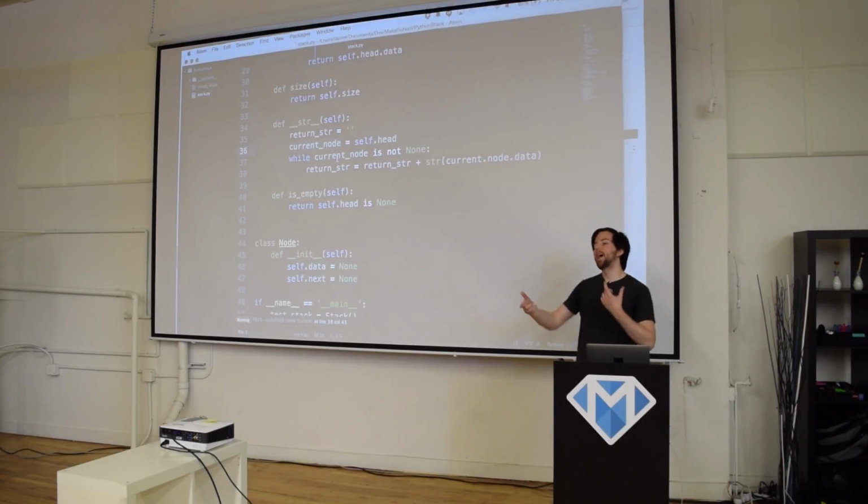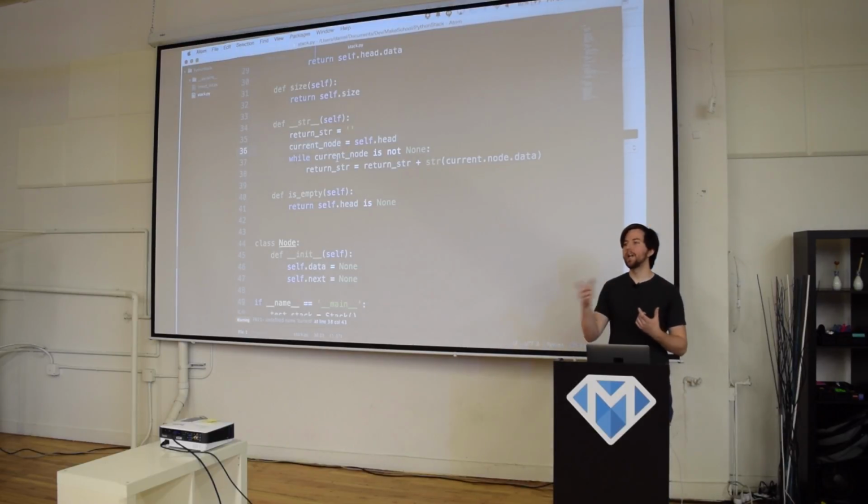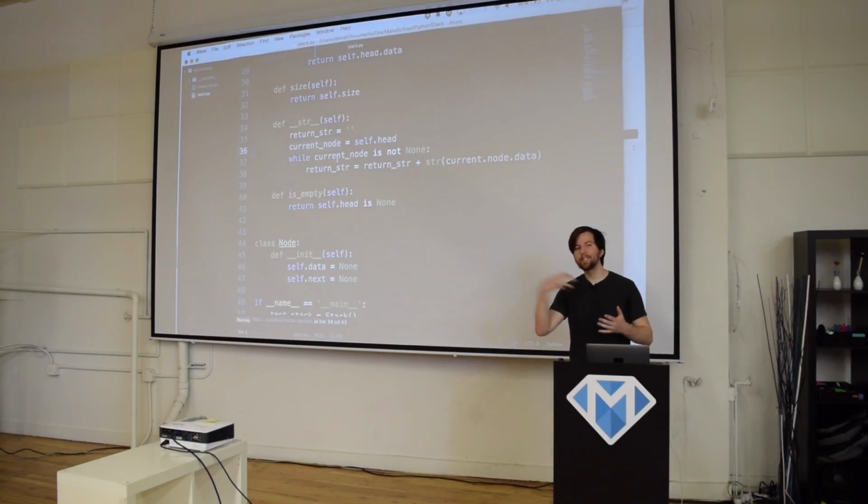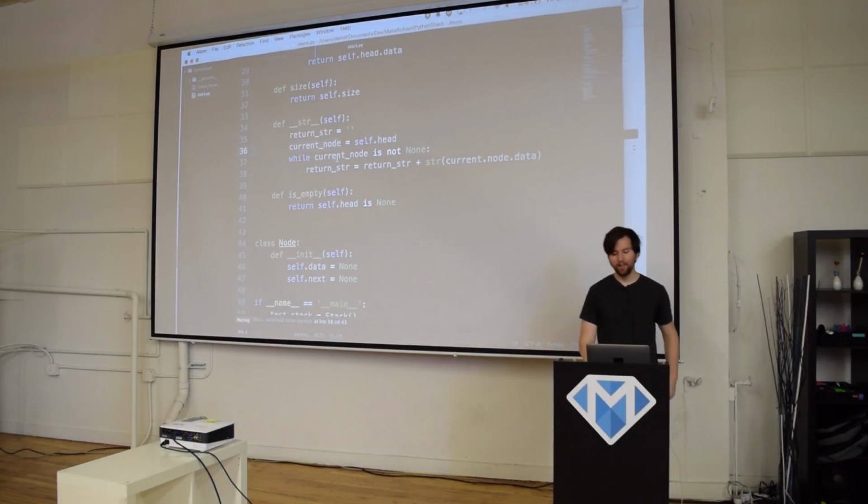We have assigned current node to head, and as long as current node is not none, we can continue grabbing data out and iterating. So we could, instead of doing return string is equal to return string plus string, make it slightly simpler and say something like this.